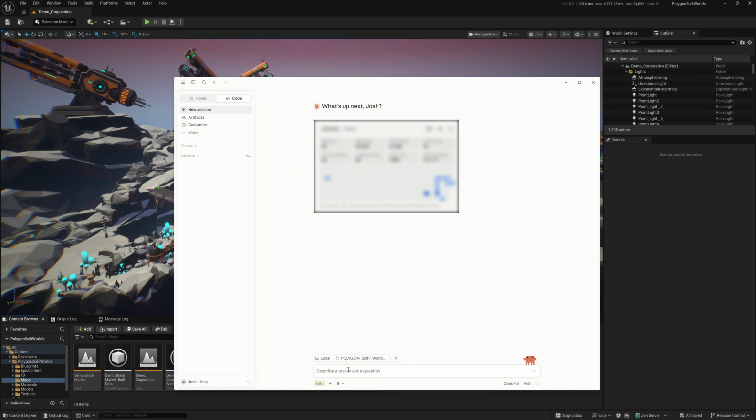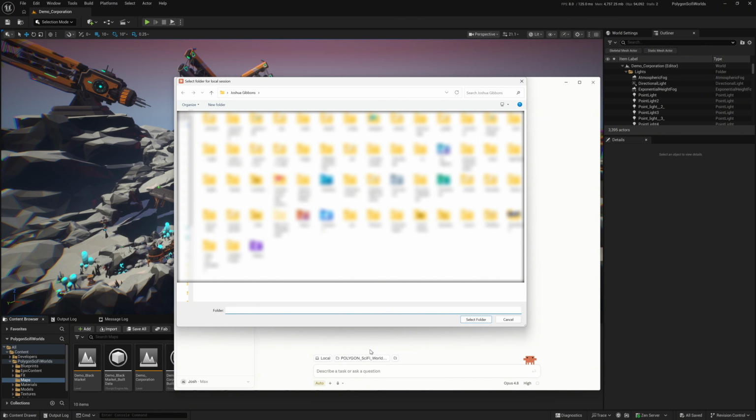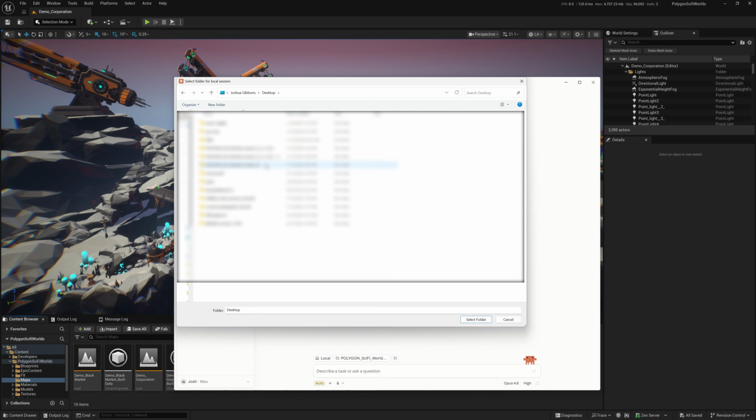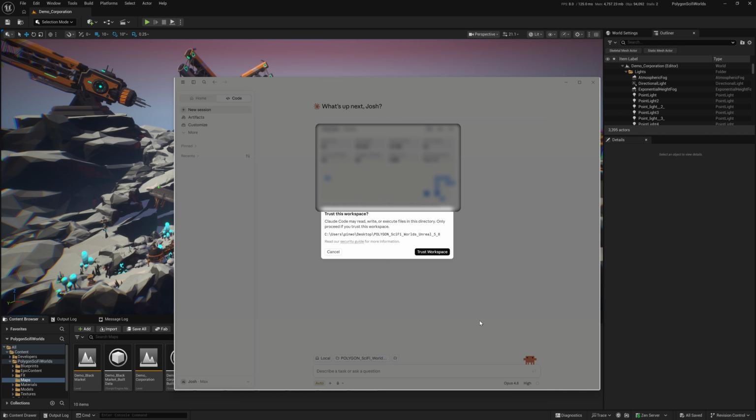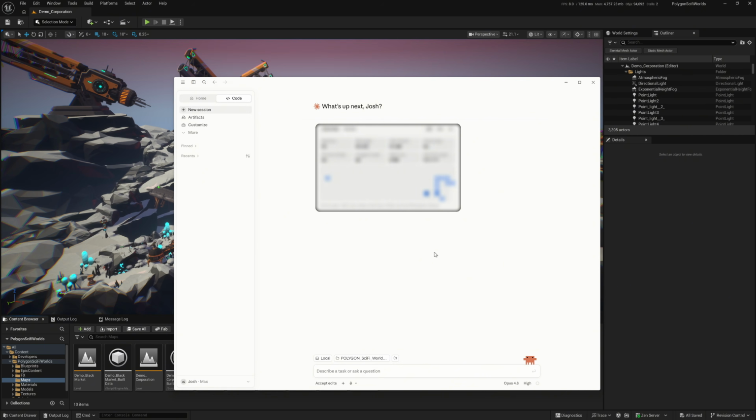With Claude Desktop open, we need to make sure we're under the Code tab. We also need to add the project folder to the session. Click the button here to add a new folder. Then, find the root folder of your current Unreal project. Once you've found that, click Select Folder, and then go back to Claude Desktop. Choose to trust this workspace.